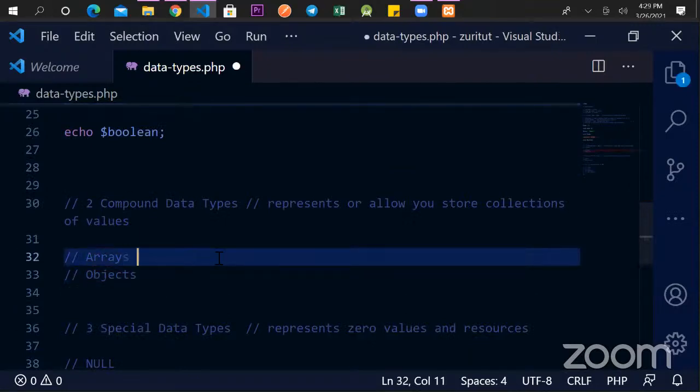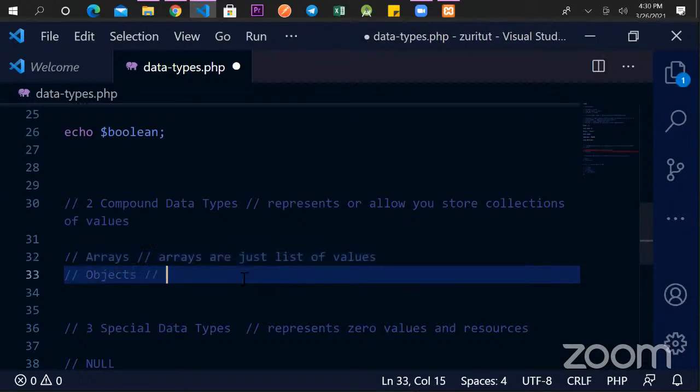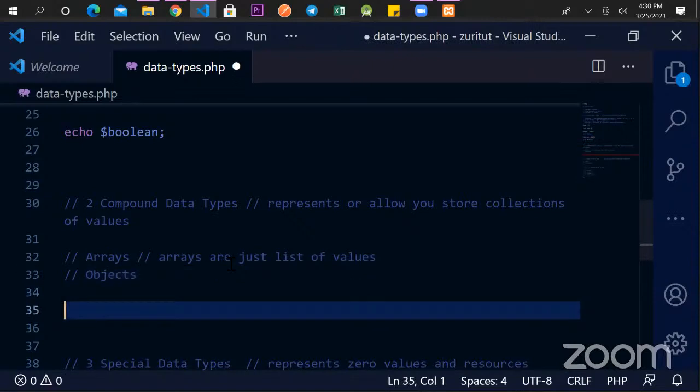So arrays are just collections or lists of data. Each of these values in arrays is called an element. They are ordered by index, starting from 0. Arrays are just lists of values. Then objects are basically... let's talk about an example of an array.